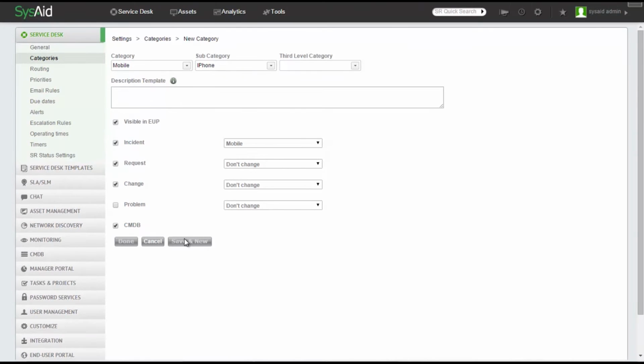The Save and New option is a new option in SysAid. It allows you to easily create multiple third-level categories with minimum clicks. So I can stay here on this screen and add a third-level category to my category and subcategory.